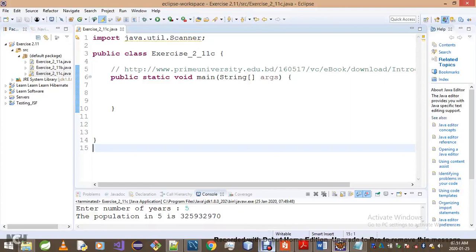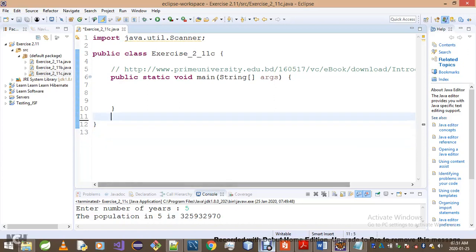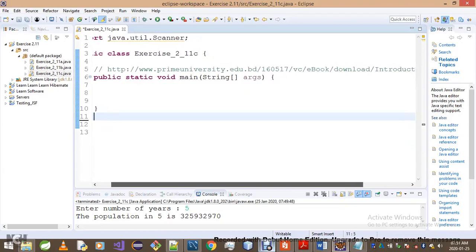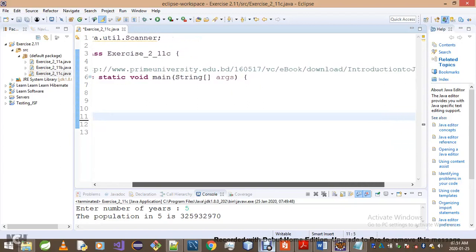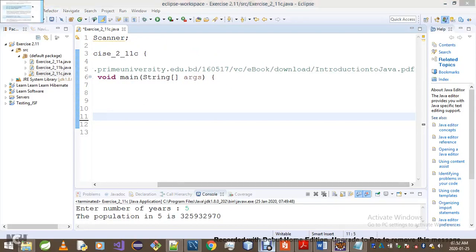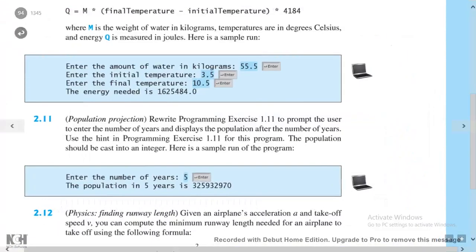Today we're actually going to be doing exercise 2.11. As you can see, I've already created my class, and I've called it exercise 2.11C. It simply says that it's from the students' perspective. I've also put this link on top of my main method so that you will be able to get your own copy of this textbook we're actually going through.